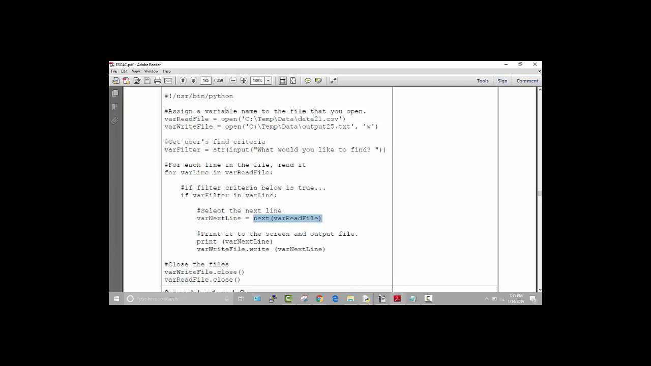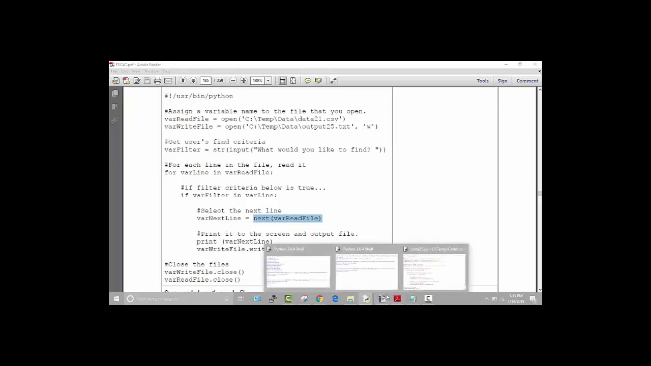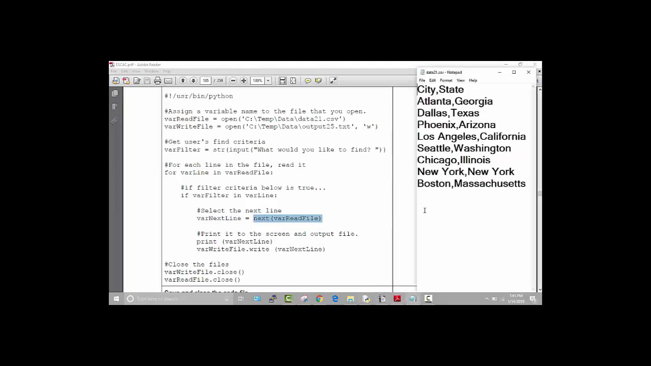Okay, so let's take a look at the code. First of all, let's look at our data file. So in this case, if we were to select, let's say, Chicago, what should return is New York, New York, because we're going to go through this list, we're going to find Chicago, and then we're going to select the next line. So that's ideally what's going to happen.